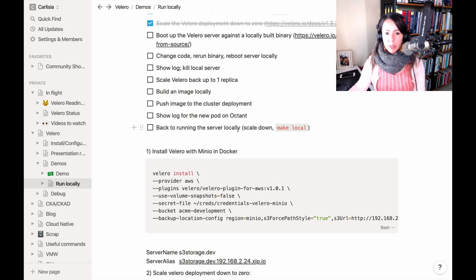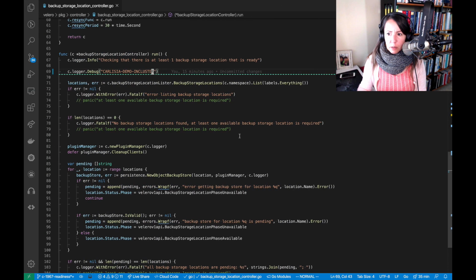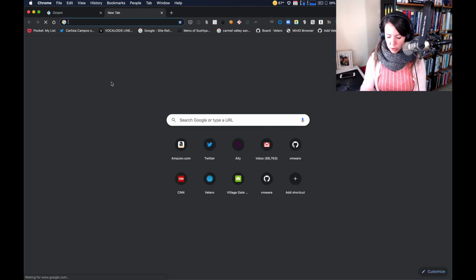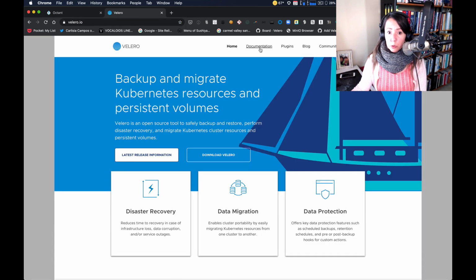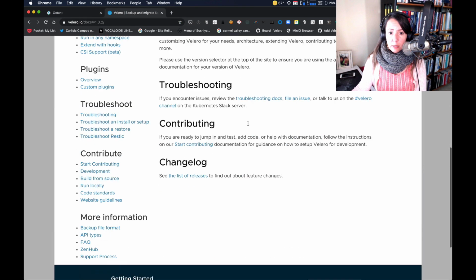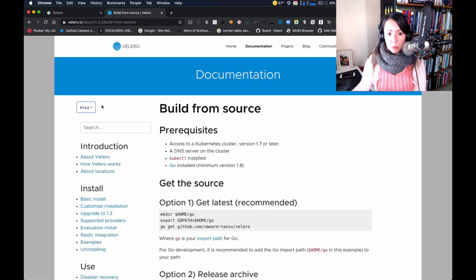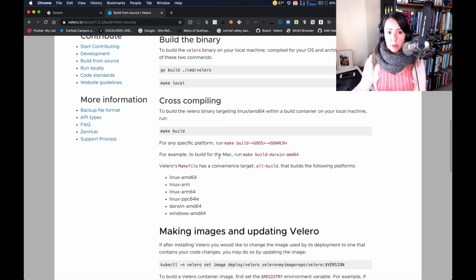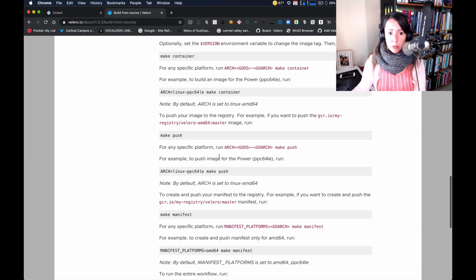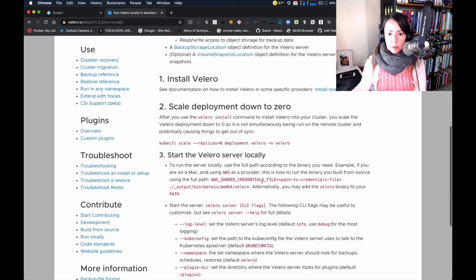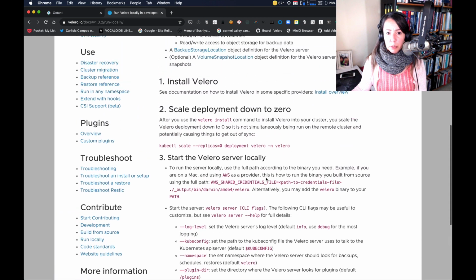I think I could bring the circle back to running it locally, but I don't think it's necessary. It's almost an hour anyway. Just one last thing: all the information that I used to do everything that I did is contained mostly here in this area of the documentation. So building from source really gets into details about the makefile and how to make for different targets, and run locally. It also has the information that I used.